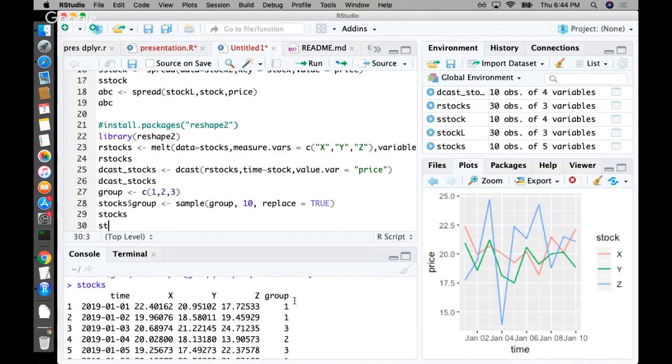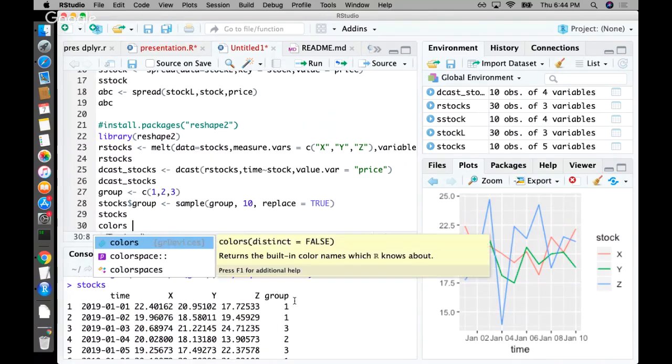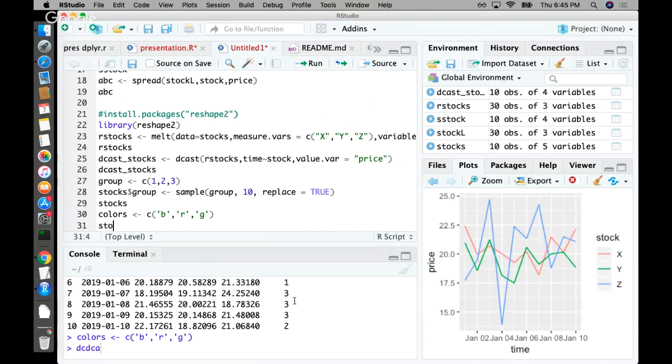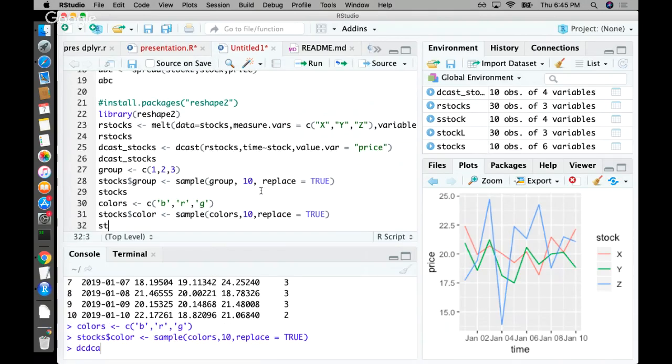Okay, and then let's add another value. We're going to create colors, the same thing that we did as groups. We're going to create another vector here, and we're going to say blue, red, green. I'm just going to save this here. And then I'm going to say stocks color, and do another sample. I'm going to use my colors group that I created before, with exactly the same code that I copied over here. Then I run this and I print stocks again.